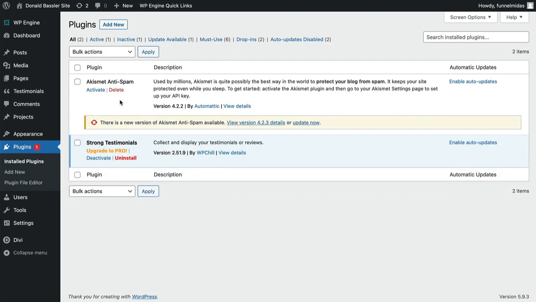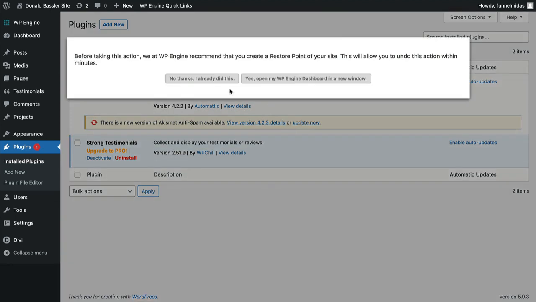Now, it's also asking us to update this Akismet anti-spam. Akismet is something that prevents bots from coming in and hammering your contact pages or otherwise trying to spam your website. And so I like to configure Akismet. It is very helpful. And when needed to update, I'm going to go ahead and do that. So I'll click on update now here.